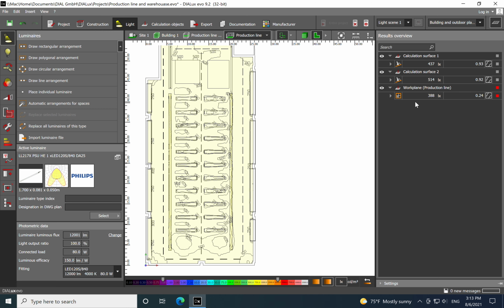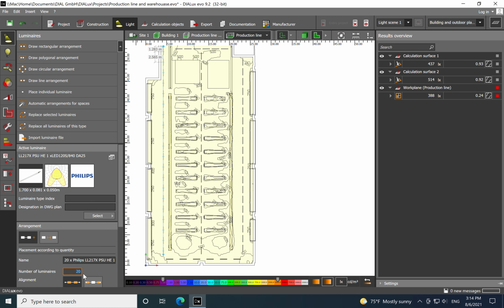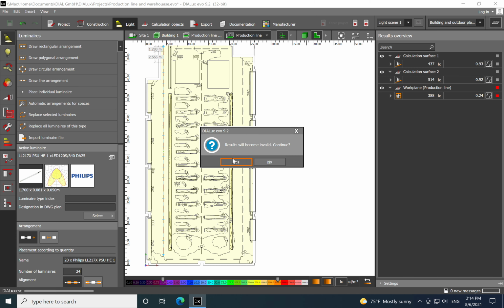So in this case, we see that on the calculation surface we are better. So on this one we have the 500 that we need. On the other one, the first one, we have only 437. So for the proposal, I would say we can increase the luminaires here, so we can go, let's say, 24, I would say.